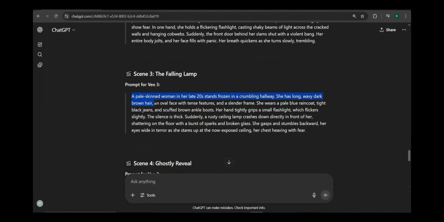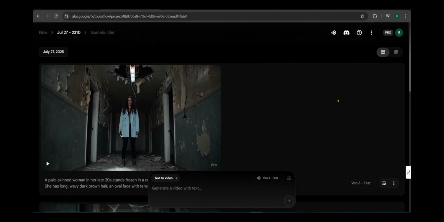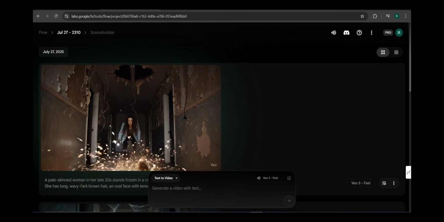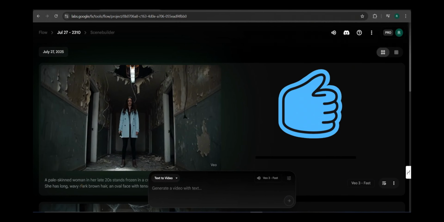Then, I copied the third prompt and did the same. This is the scene where the ceiling light falls. Let's see. Now the same woman. Her face looks a bit different, but that's okay. She stands as the light falls. Seems okay, doesn't it?